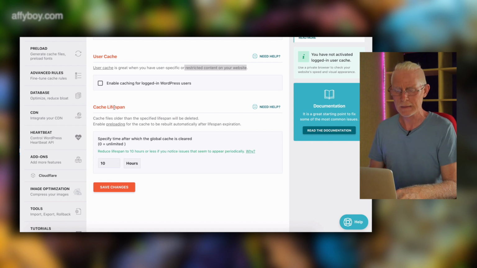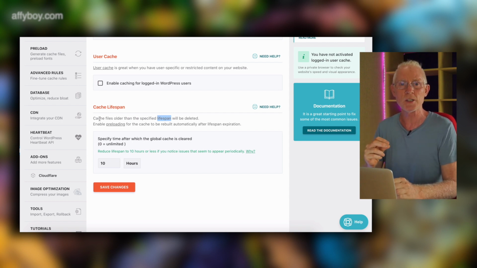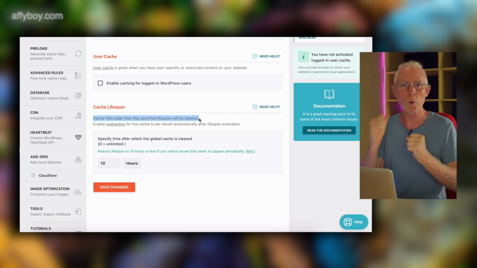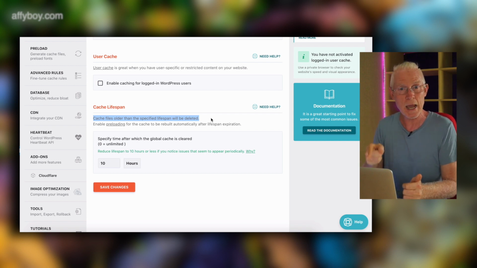Cache lifespan. It seems simple. Well, it is simple, but you've got to make a clear decision, because let's understand caching. The fundamental of caching is that it's a temporary copy stored somewhere locally, and it stops it having to regenerate it from the database and from the server and so on. It's going to be stored for 10 hours in this case.